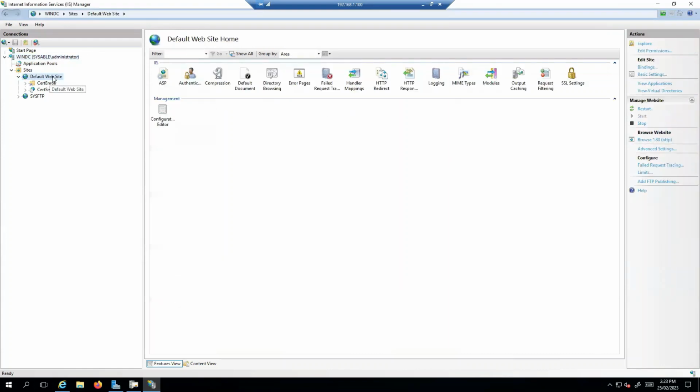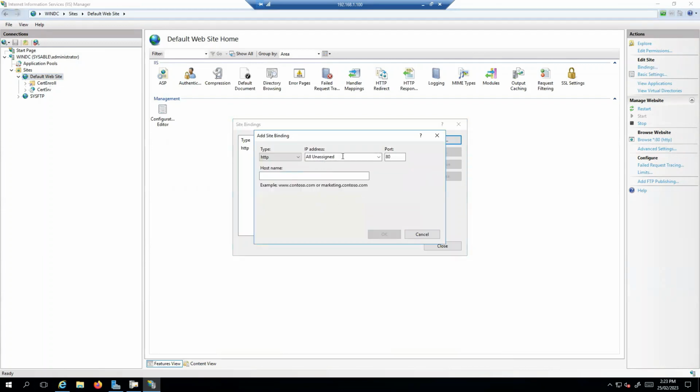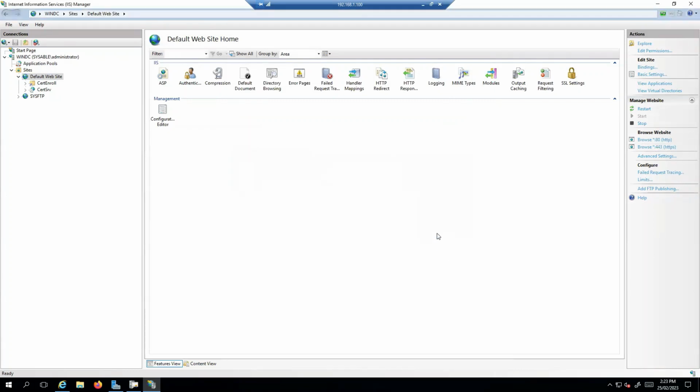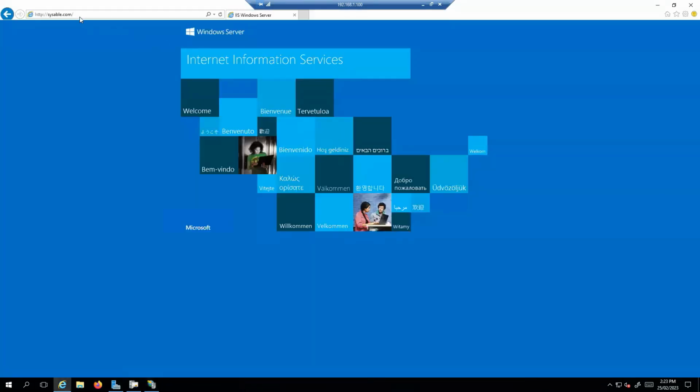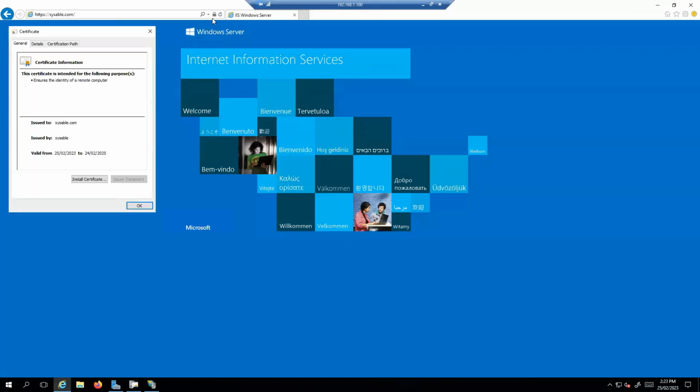Let's go back to our default website, and on the right hand side I should see some kind of binding option. So click on Add. Don't select any IP address over here. Just change it to HTTPS and select that SSL Sysable certificate. I do not provide any host name. That should be fine. Click on OK and close. Now let's go back to HTTPS sysable.com and now I should see that valid certificate. That means it is now secured.